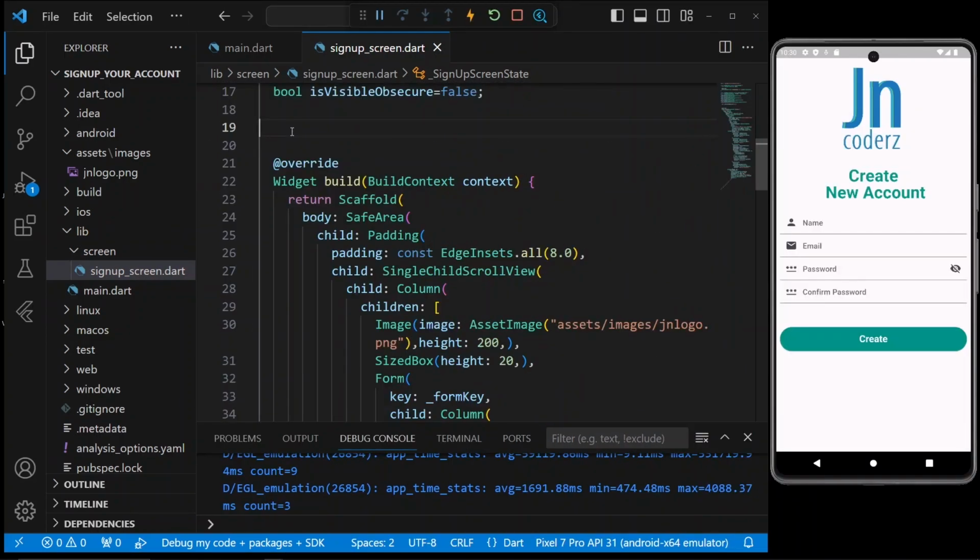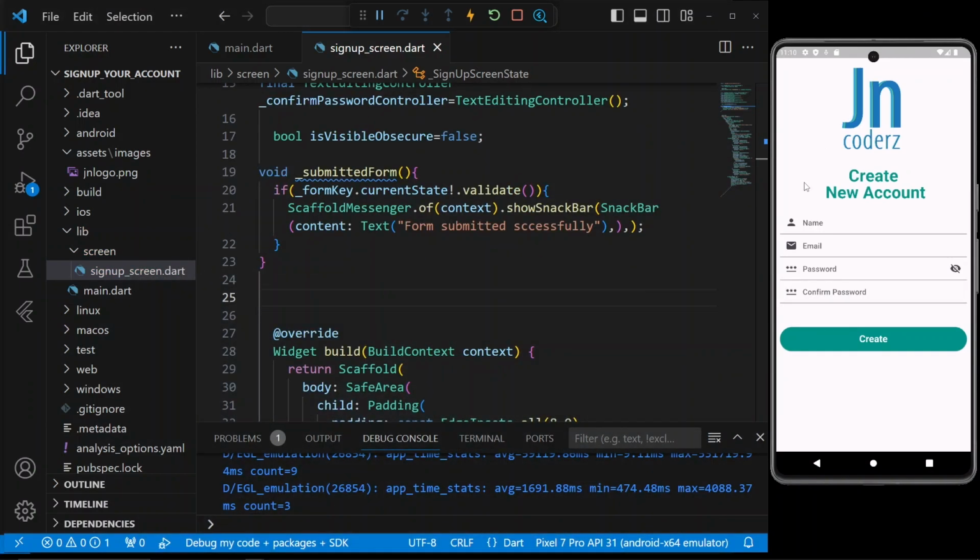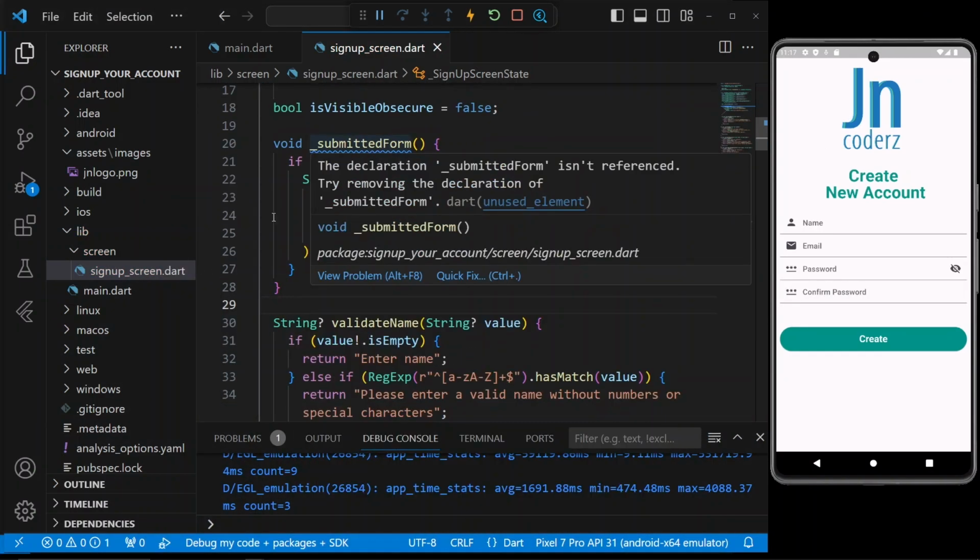Validator property is a callback function which is to provide a response from given data. So we will create a void function to use these properties.